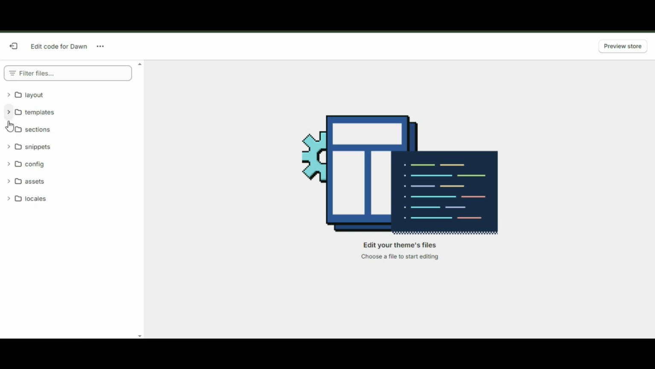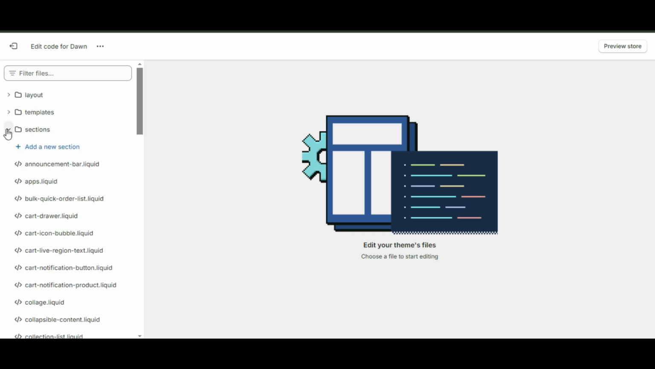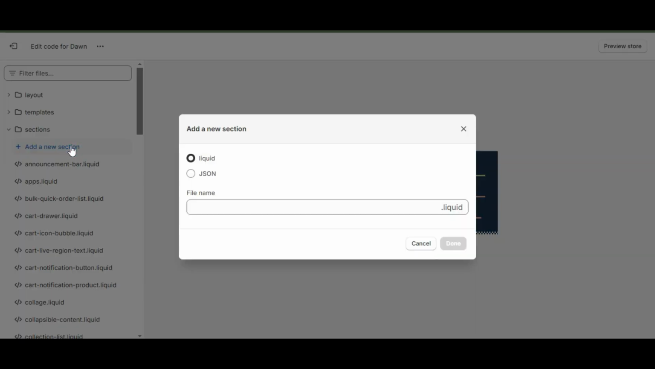On the left-hand menu, expand the section option. Then click Add a new section. You will be prompted to name the file. Just type in Marquee and click Done.